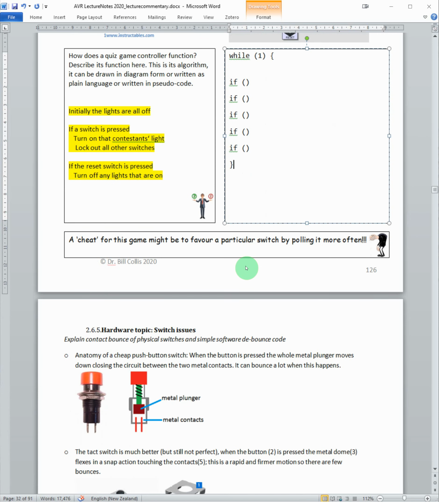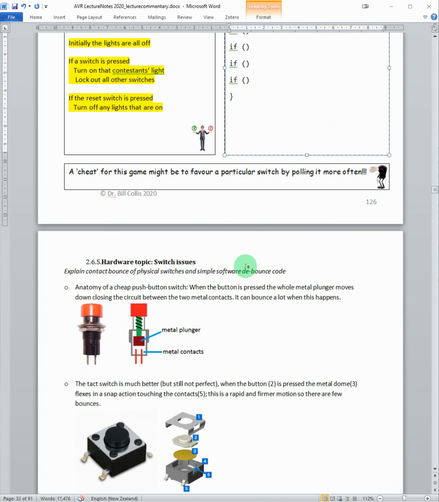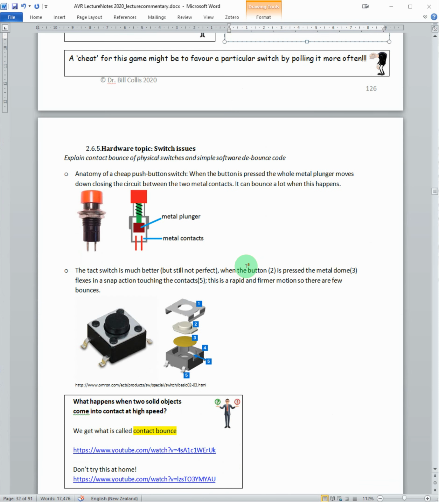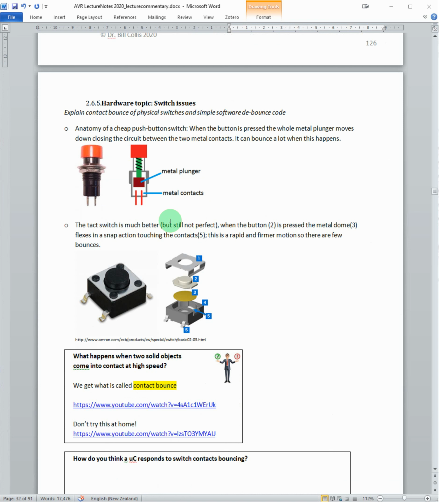just to round off this little bit about using switches. Switches are mechanical devices, and when you get someone pressing a switch, there's a little spring, and then there's a little metal plunger which comes down and hits these two metal contacts to make a connection between the two of them.